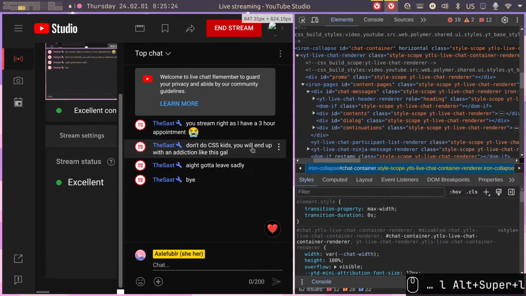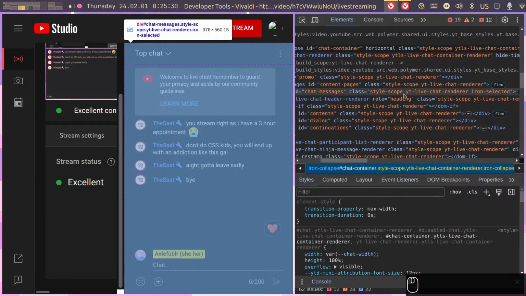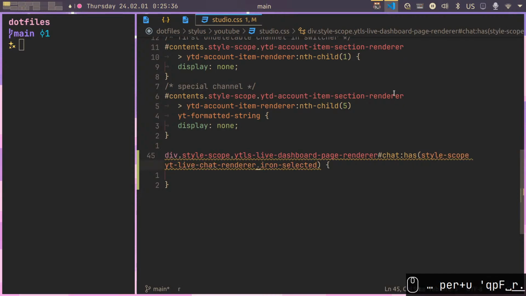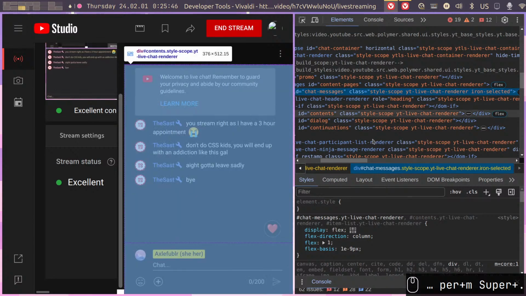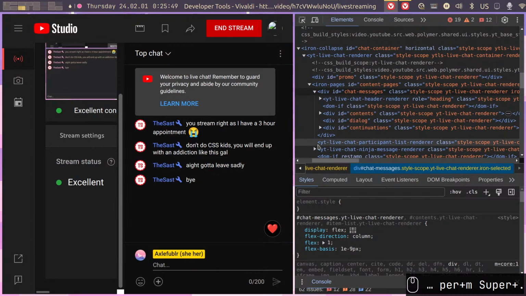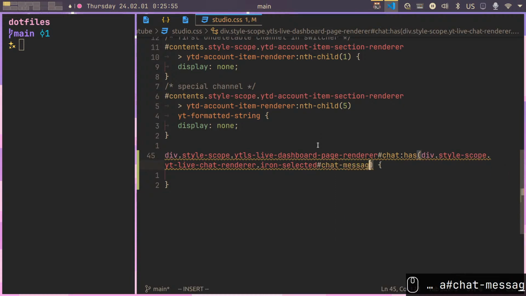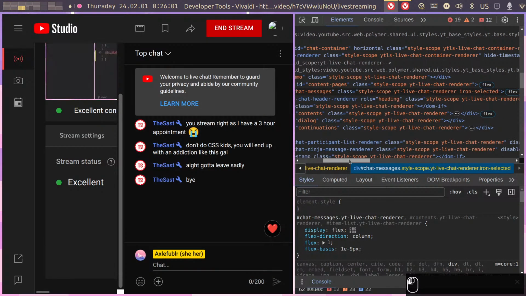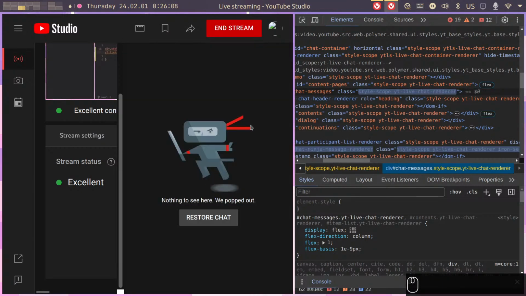Restore chat. Chat messages. Let's copy the class that we will remove anyway. So this class with ID chat messages, that is also a div. Chat messages. So what disappears? I think iron selected is what disappears. Correct.